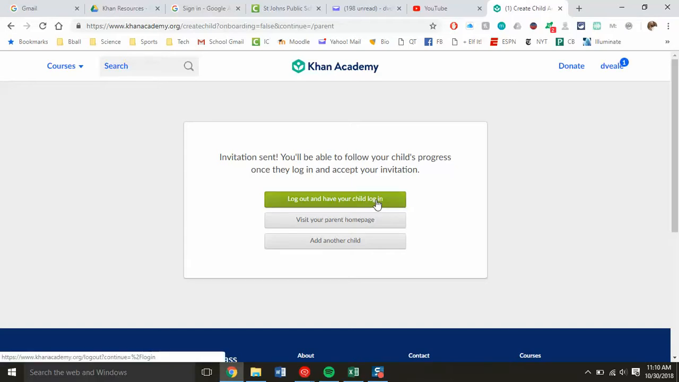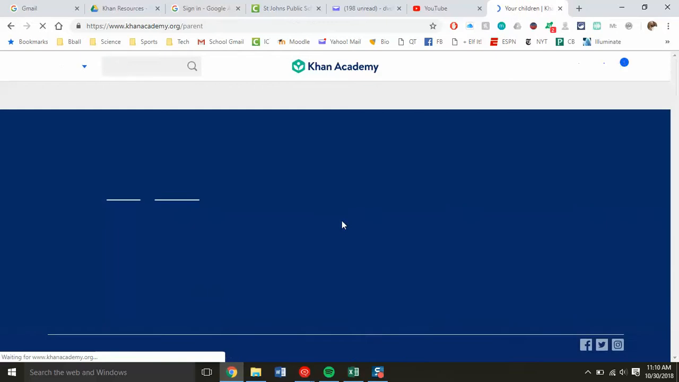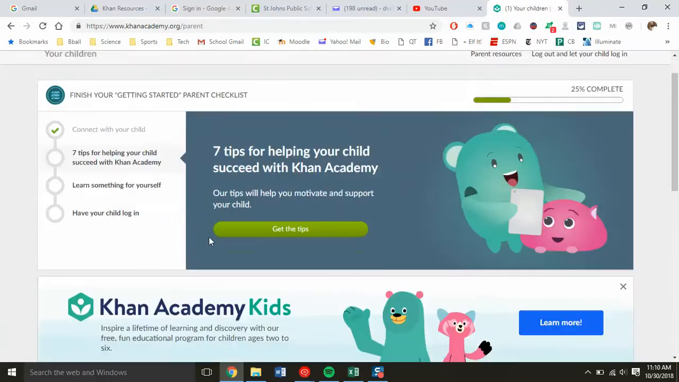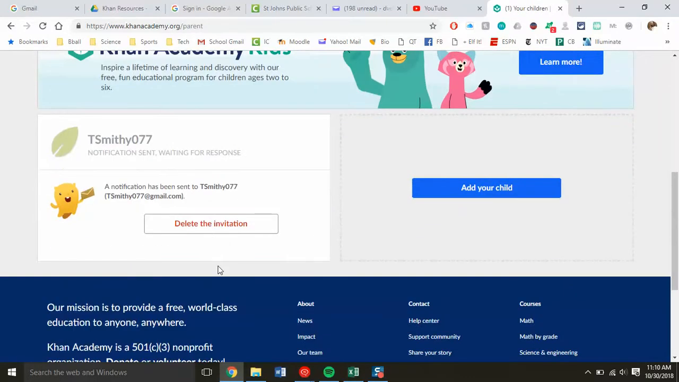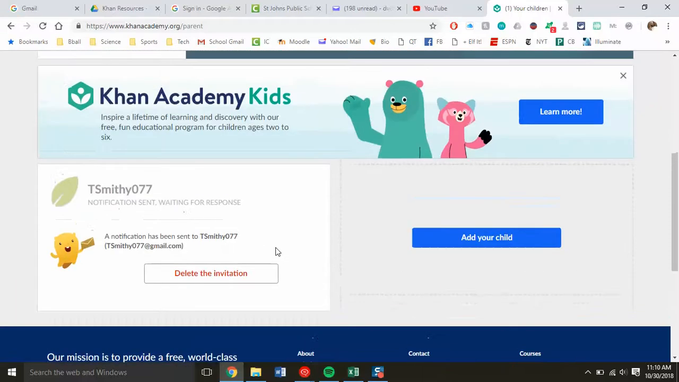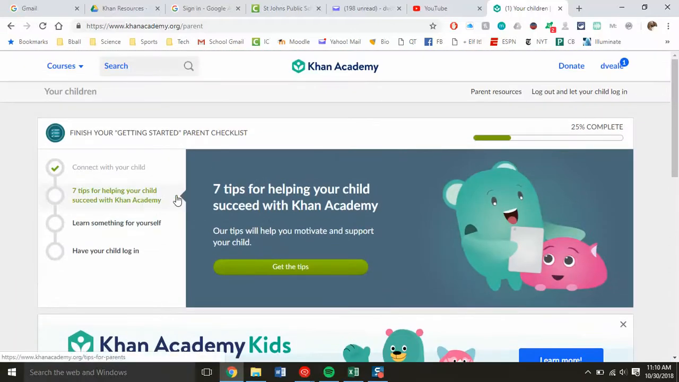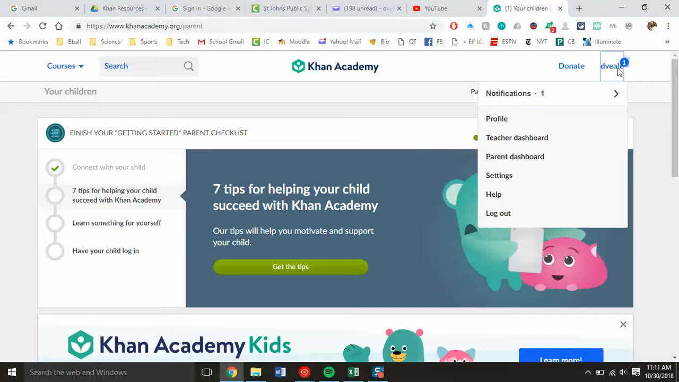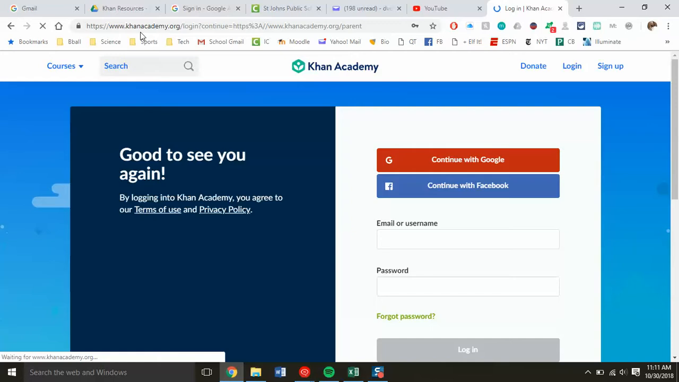You can add another child, and it works the same exact way, or you can go and view the parent homepage, and I'm going to go ahead and choose that. And this brings you back to that same main page where you can add more students, you can view all the tips and things like that. But once that happens, then that invitation has been sent, and your student will log in and then see that invite. So I'm going to go ahead and log off from this Khan Academy account, and I am going to log in as that student.